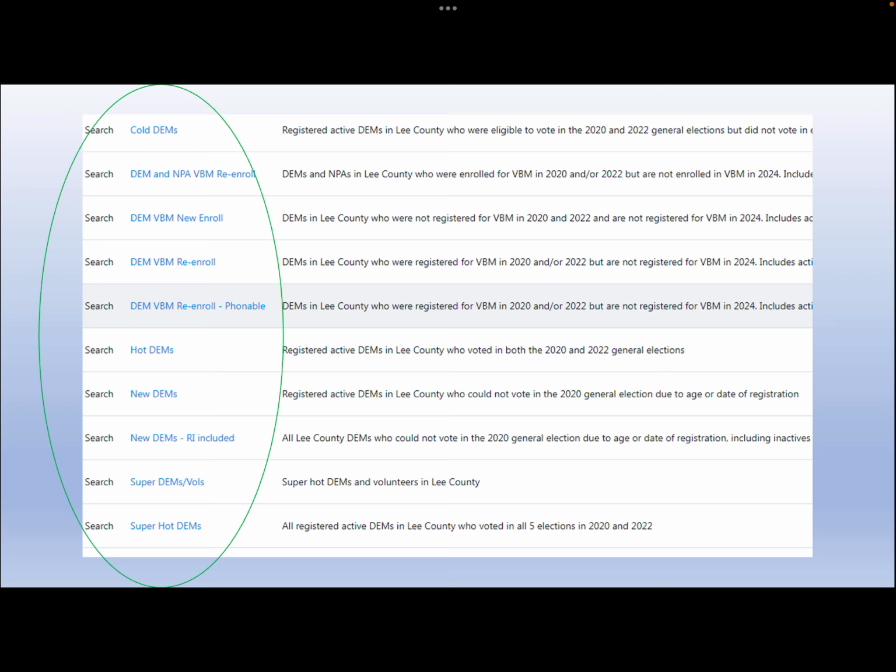And you can see them listed here: cold Dems or Democrats that don't vote, warm Dems vote occasionally, hot Dems vote most of the time, super hot Dems never miss an election. If you look towards the bottom, you see New Dems RI included. That includes your inactive Democrats. So you can pull up whatever list you want, and you can see over to the right, it explains what that list actually is. So you don't have to guess, you can just read it.